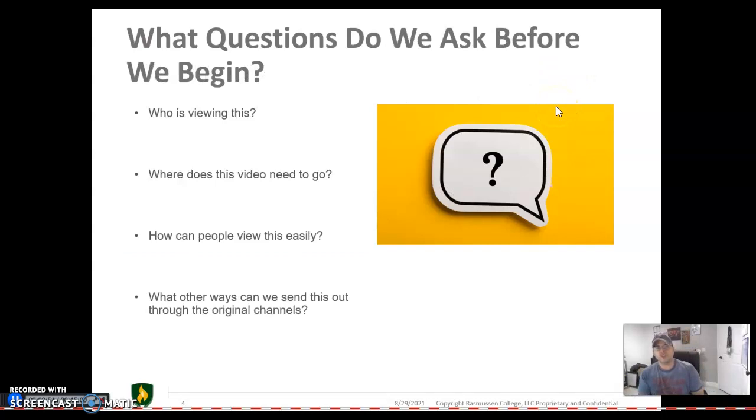Now, we also have to ask ourselves a few questions before we get into this, such as who's viewing this, for example. So when we're distributing your product and deciding how we want to distribute it, there's multiple different ways to do it. But we need to ask ourselves 4 major questions before we start researching methods into what's the best way to do it.